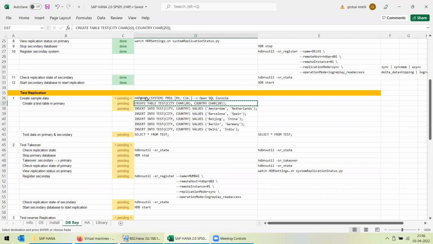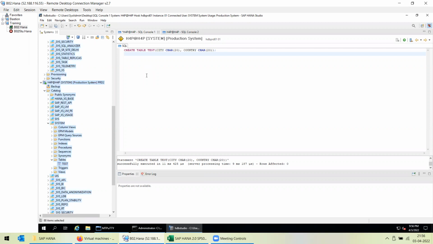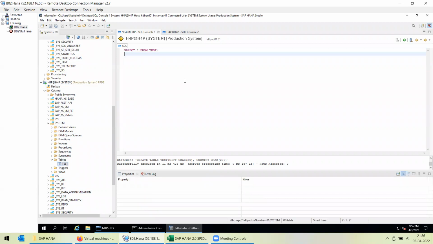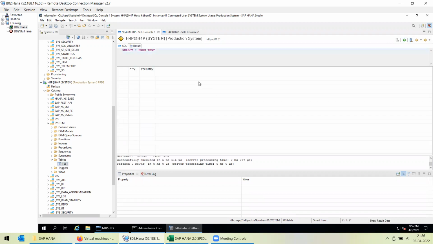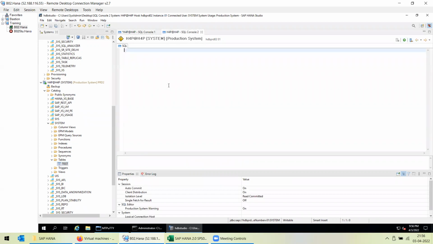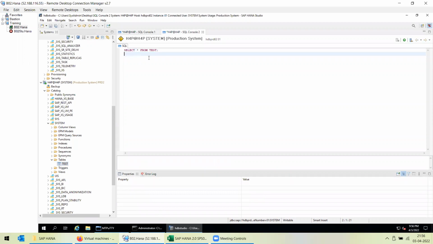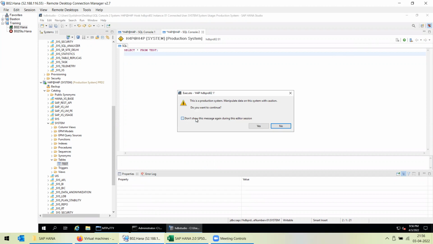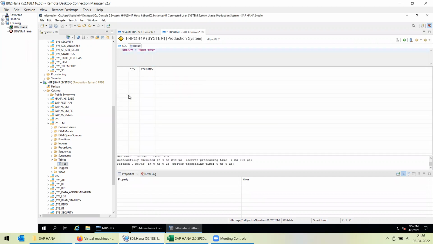Now if I run this select star from table command on my primary system, select star from test, it is returning a blank table. Again, I'm running this query on the secondary node also. If I click on execute, you can see a blank table returning on my secondary node also. The primary node and the secondary node are both returning a blank table.